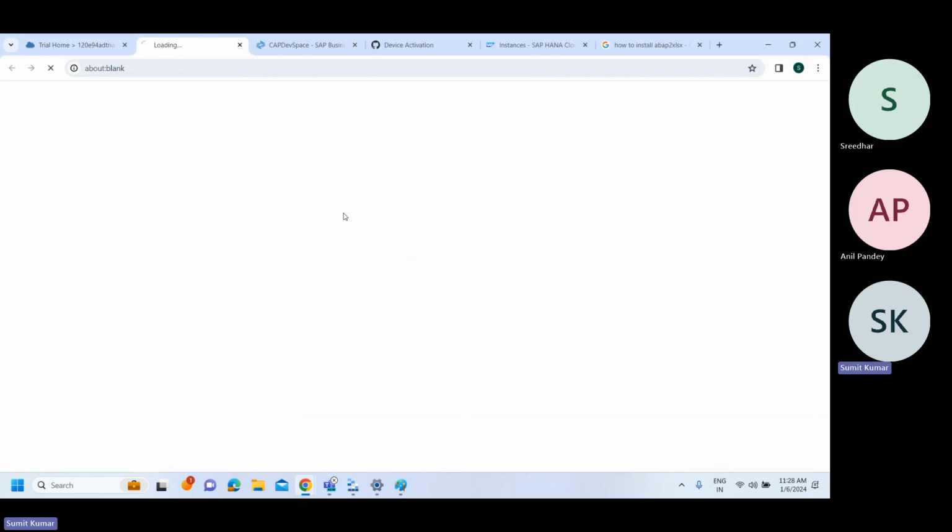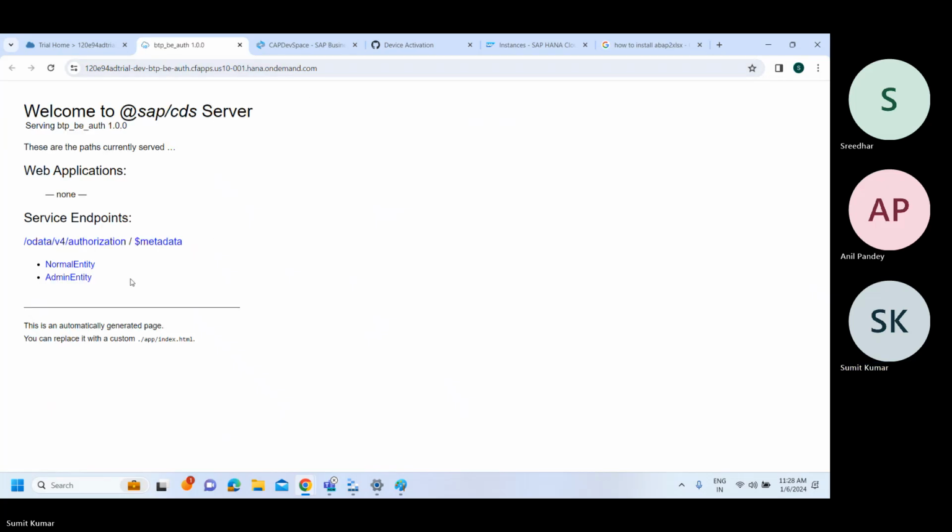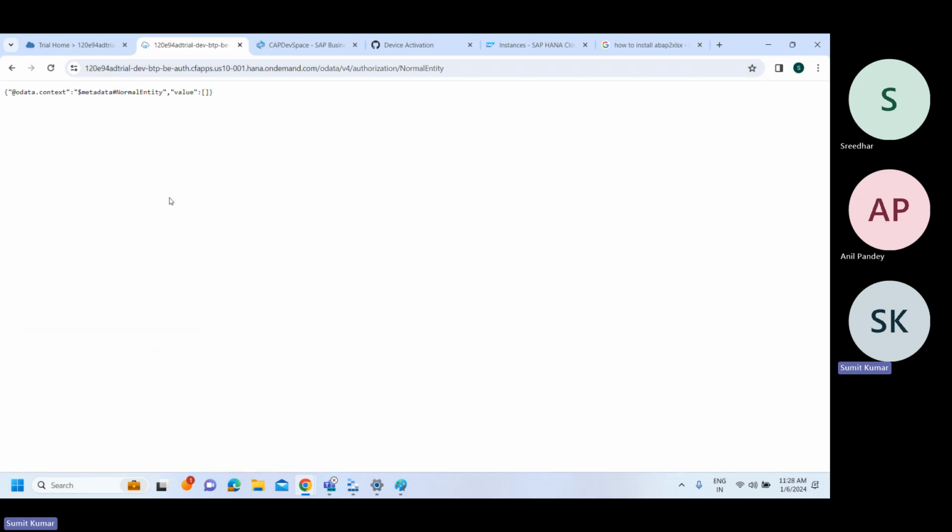I'll just click on this. As you can see, it's trying to log you in somewhere, and now it loaded the same metadata. Now, if I try logging in and checking the normal entity, it gives me the data, saying it does not have any data yet, but I'm able to view the data if I go via my app router.